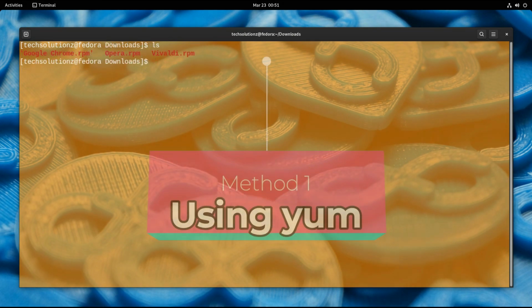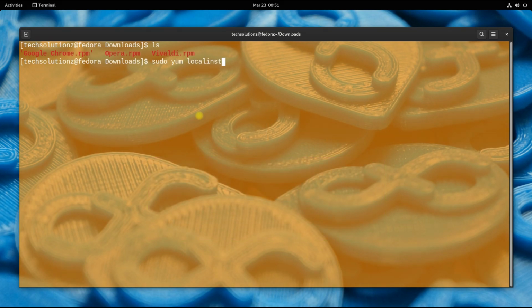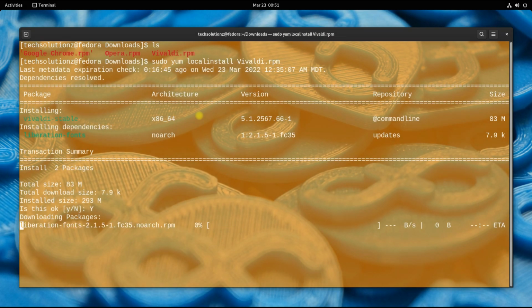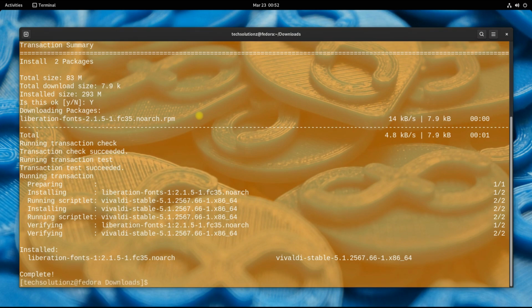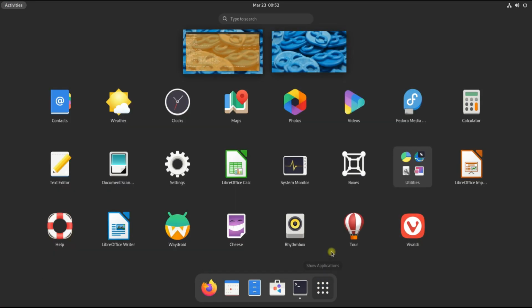The first way is to use Yum Package Manager. You can install an RPM package with Yum as shown. This should install quickly. It's done. You must be seeing that the Vivaldi browser is installed successfully.